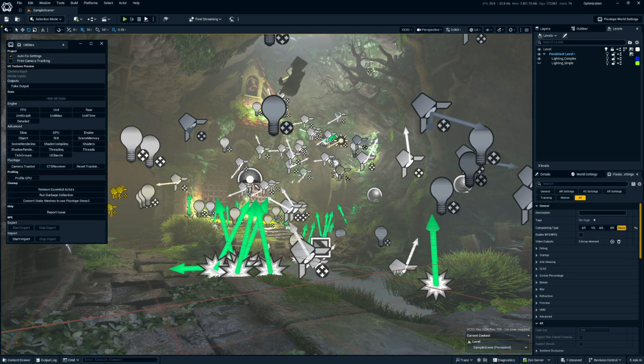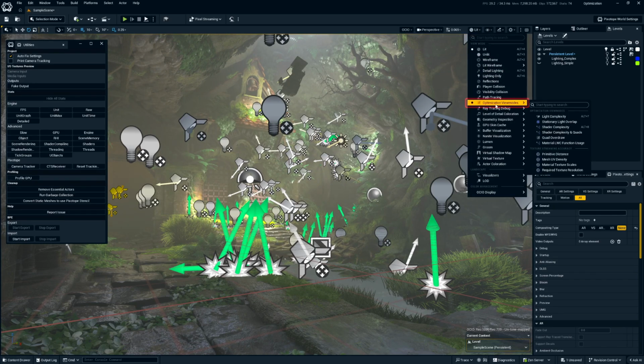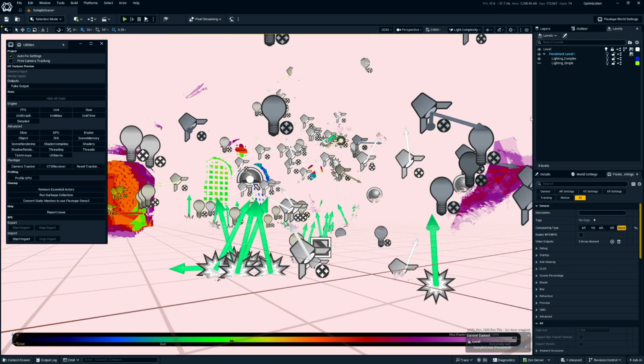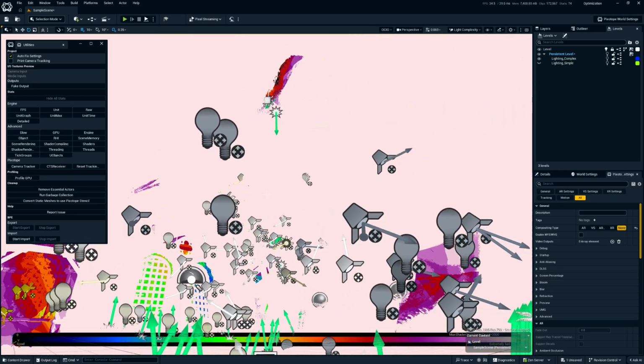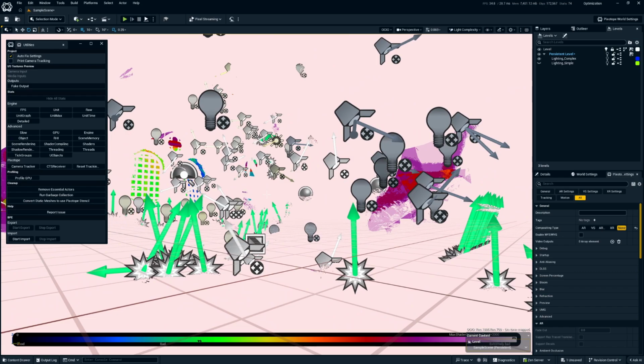Knowing that lights might be our issue, we can take a look at another handy utility, the Light Complexity View, which can be found here underneath Optimization View Modes. Now this shows us that we have a staggering amount of light overlap, which is all the white we see on the screen, which is another common red flag.